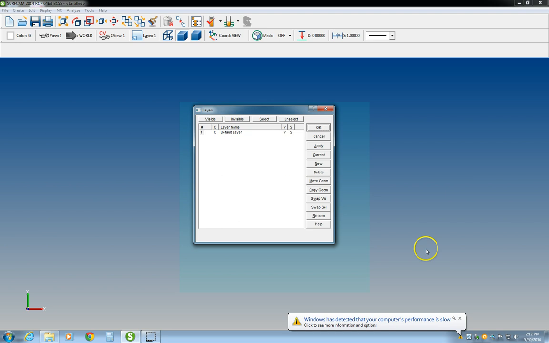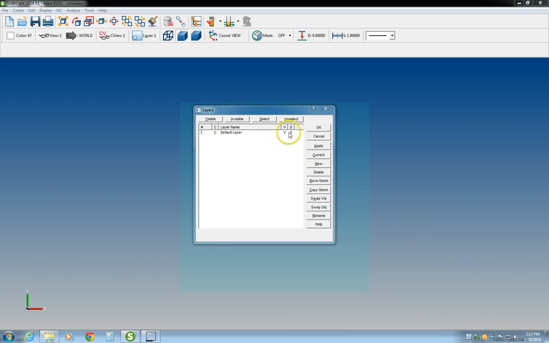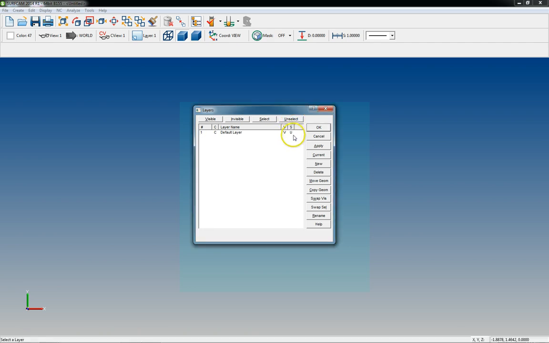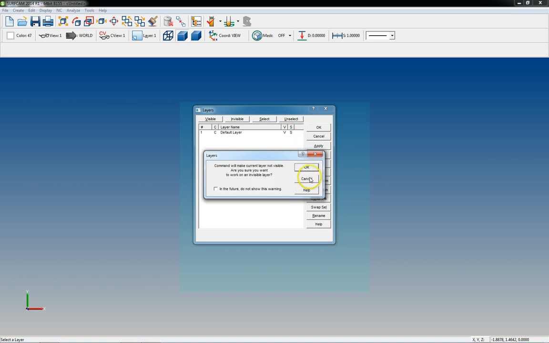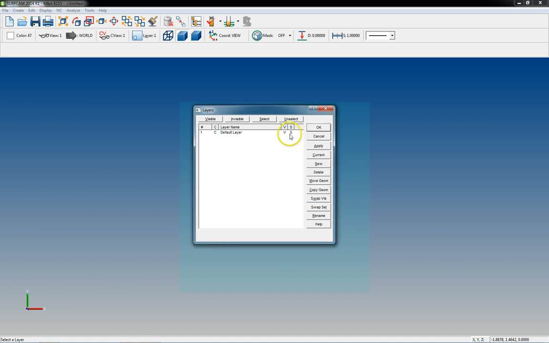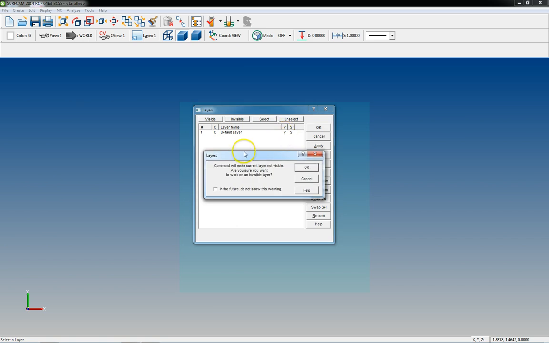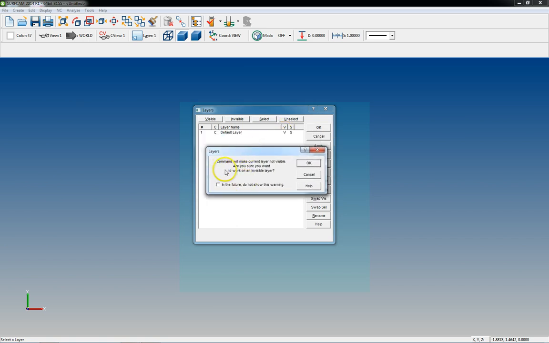Sometimes you want more than one layer visible, but you want to be sure that you can't change anything on one particular layer. So all you do is make it visible and make it unselectable by clicking that. All you do to change these is just click it and it changes. Now, one thing that Surfcam doesn't like: if you try to make the layer that is current, that's what this C right here means, the current layer, invisible, it's going to give you this message.